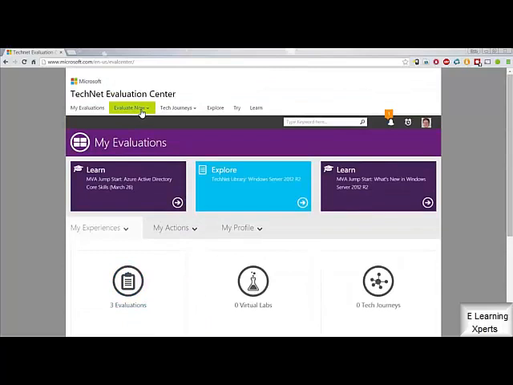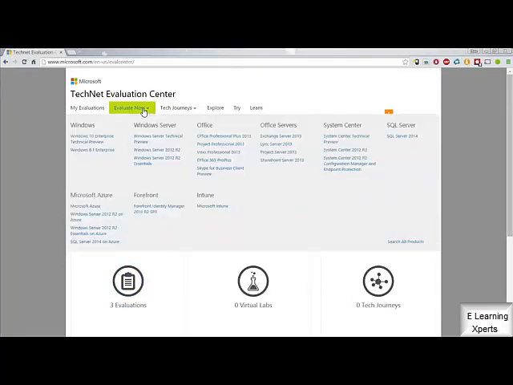But I'm going to come over here to the Evaluate Now drop-down, and I'm going to come down here and select I'd like to run Server 2012 R2. You'll notice here that we have Windows 8.1. Guess what? I'm going to be coming back here to get Windows 8.1 a little later. But I'm going to go ahead and start this.